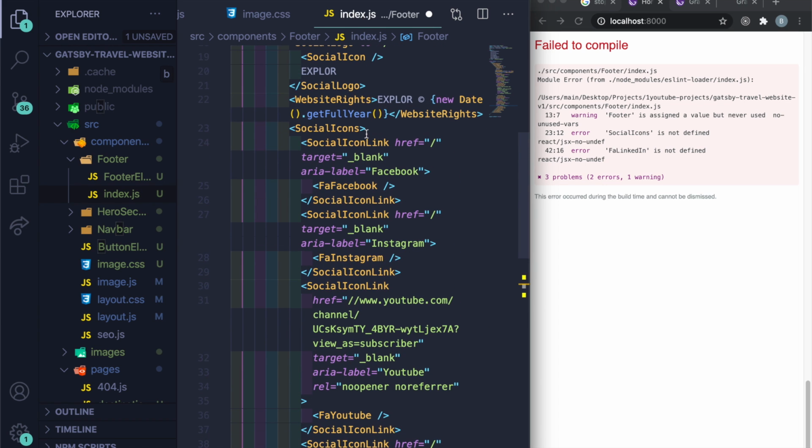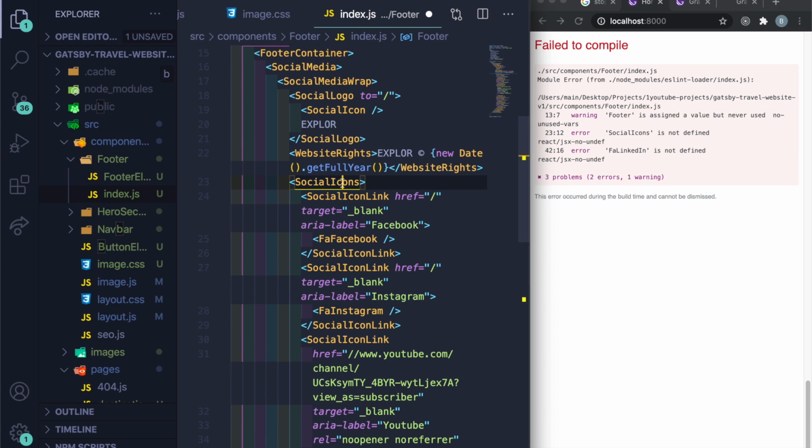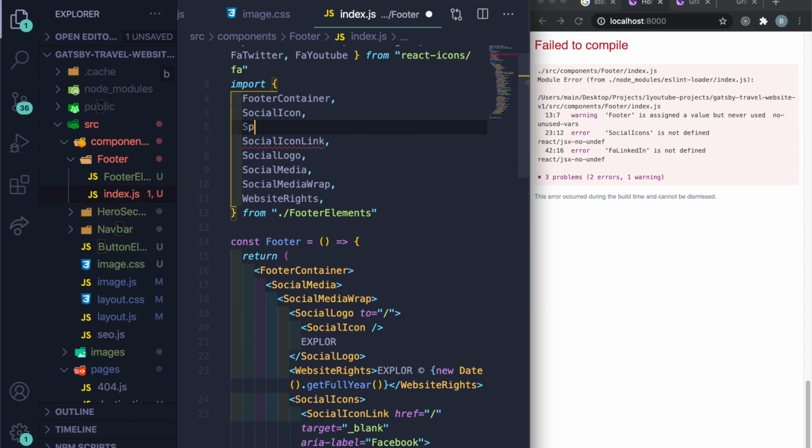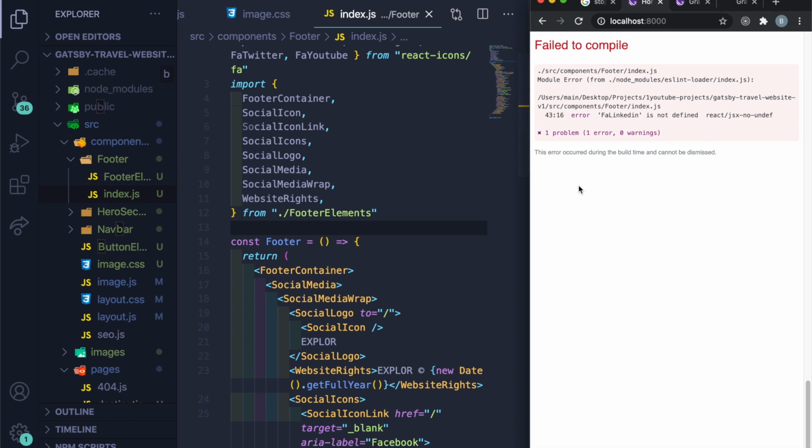Let's see here. What happened? What is this? Let me make sure. Is this even supposed to be here? It should be social icon. Yeah, it's saying what is not defined. So did I pass that in? Oh, I did pass it in. Yeah, so that should be social icons. Now let's save this.